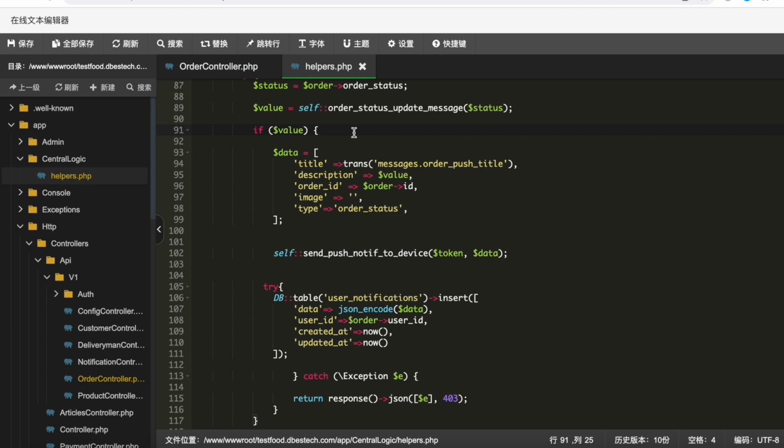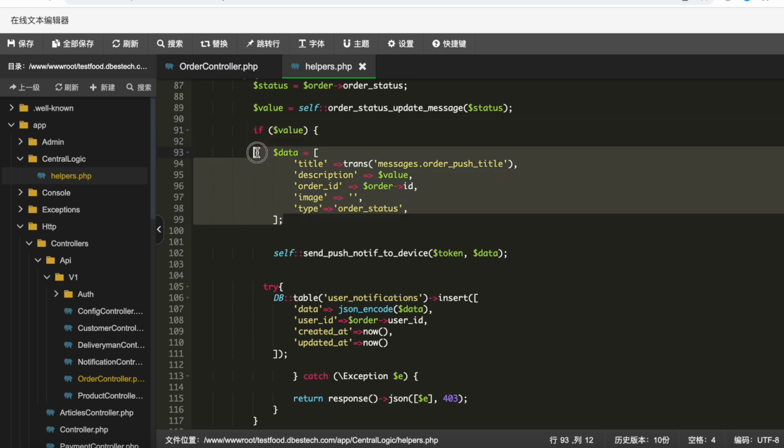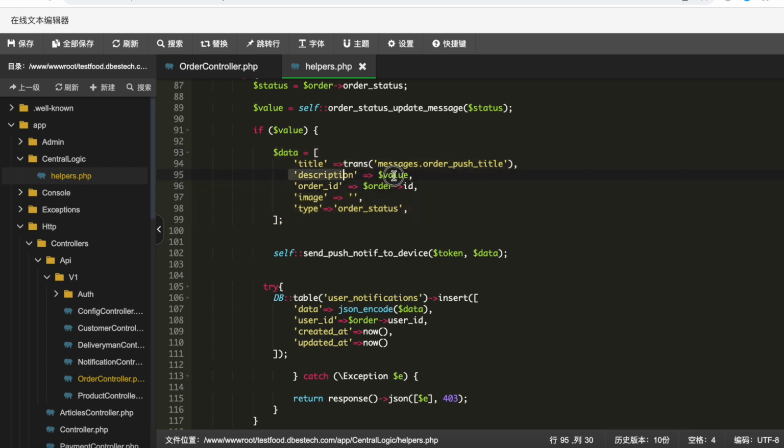And then we create a new array, and the array takes the title. Actually, this is the title that would be sent to the notification, and then we have this description. Once again, it's coming from here: order ID, image, and type. Of course, image and type are not very necessary. If you want, you can even skip that, but these three would be very important. And then we call another function, send push notification to device. This is the actual function that sends the notification to our device.